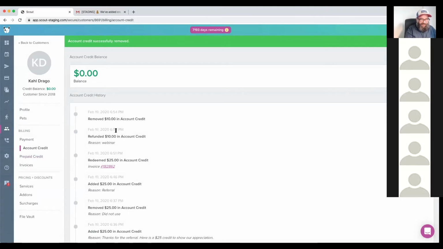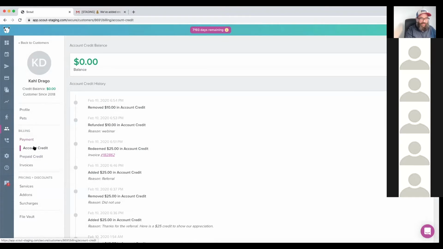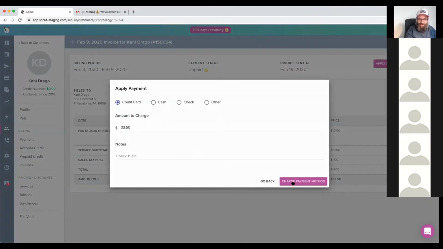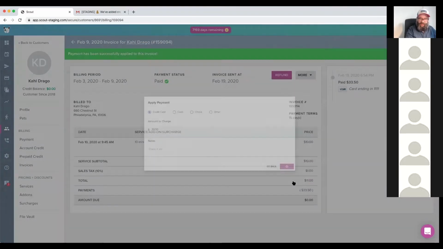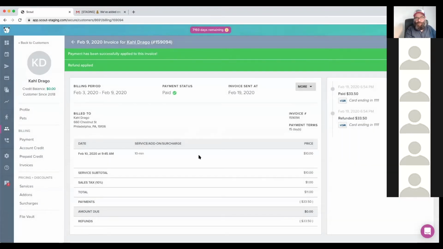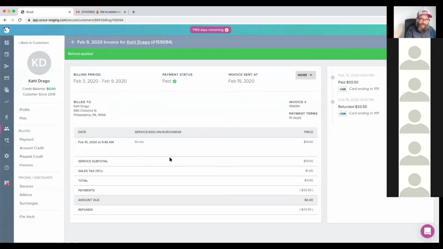So that's how refunds work. You can also do a full refund. It's basically the exact same thing that I just showed you. So we'll apply a payment here real quick for $33, charge that payment method, go into refunds here, choose full refund, and that'll just do a full refund without having to enter in any of the information.